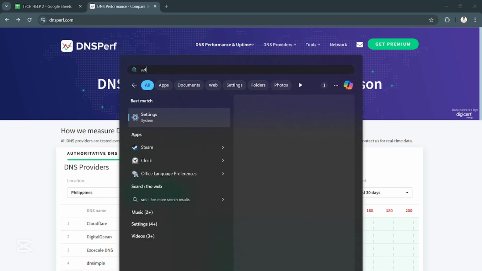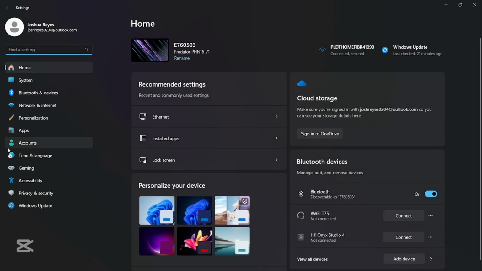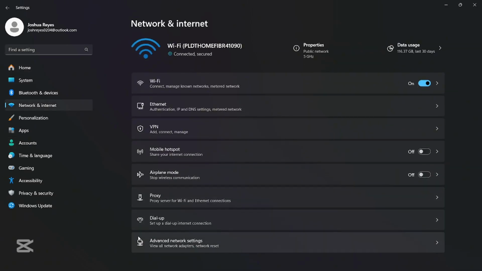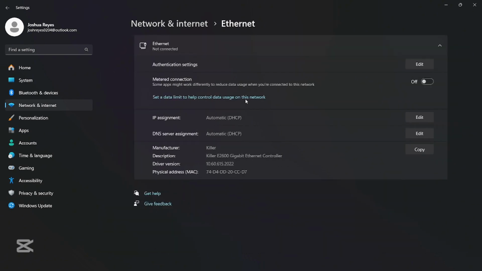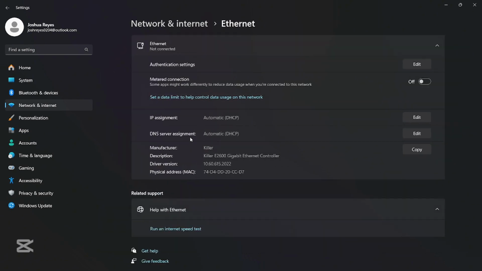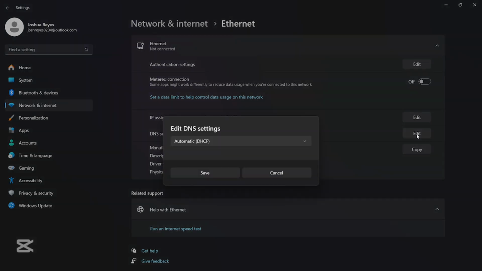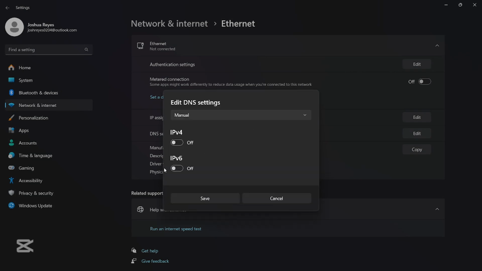So first off, head over to settings. And then what you want to do is go to network and internet. Click on Ethernet and select DNS server assignment and click edit. From here, you want to click from automatic to manual.